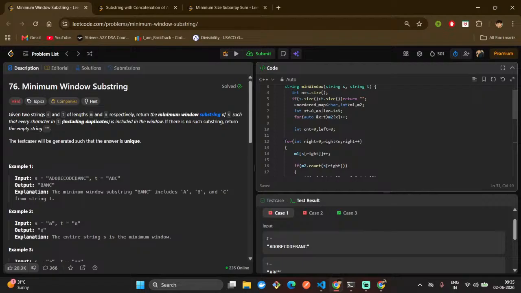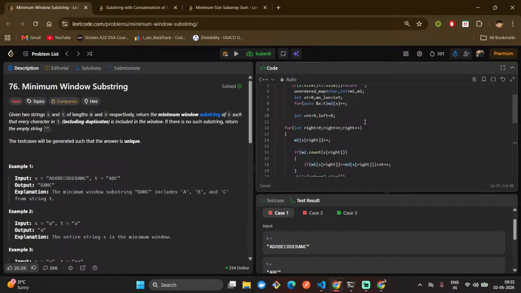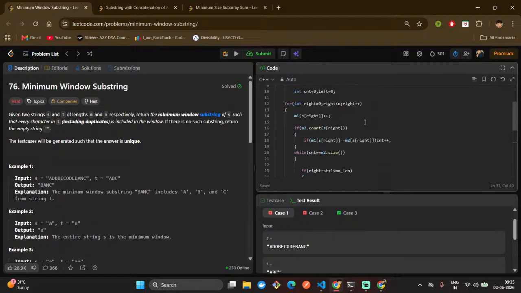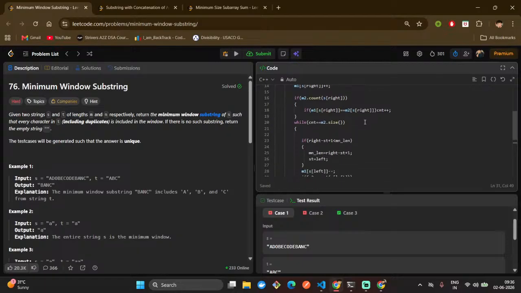And why have to equal it out? Character m2 plus 1. Now we have to just move to S1, S1 right, S1 right plus S1 right to S2, S2 dot size, M2 dot size, cnt plus plus.